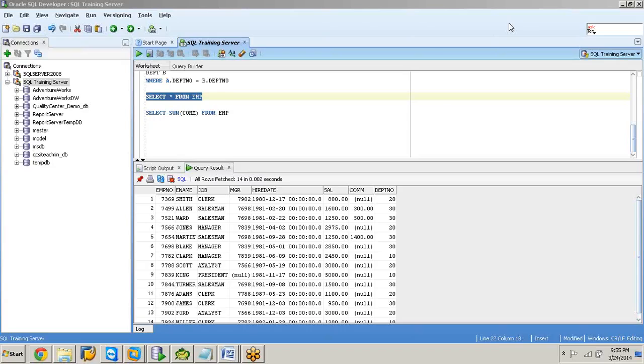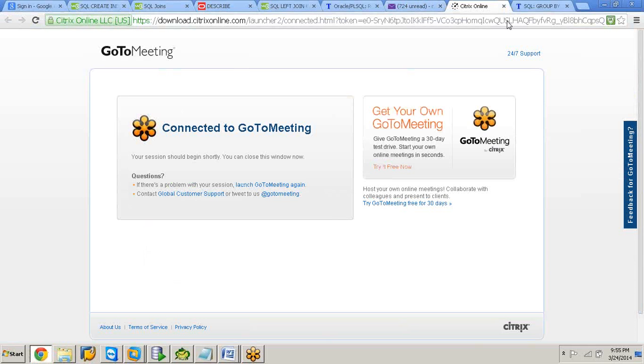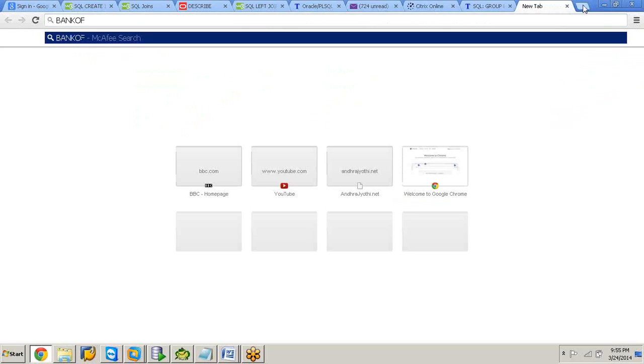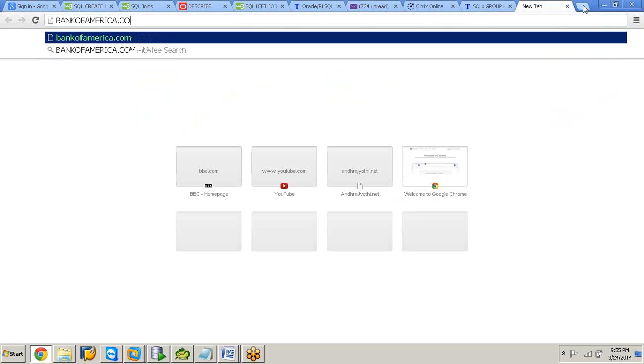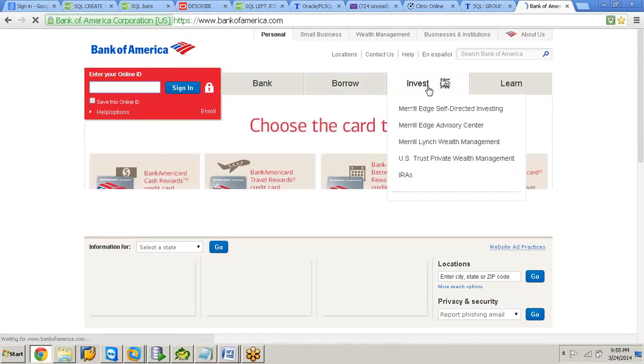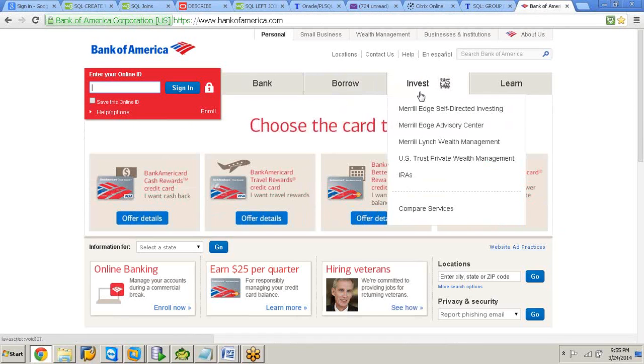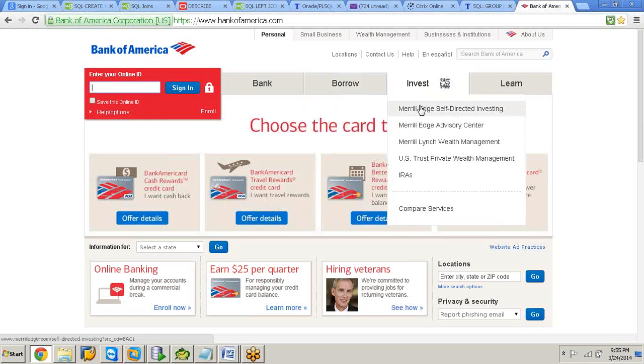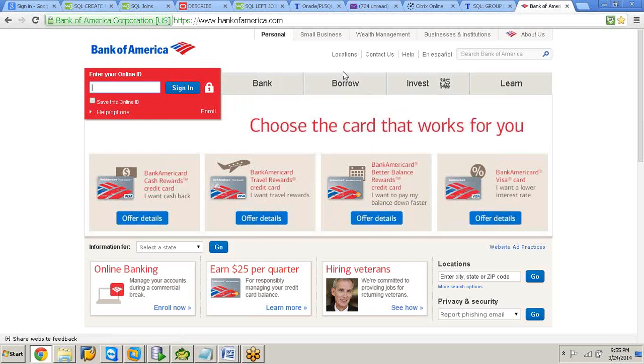See, let me give an example. Two systems talking together means, see, Bank of America has bought which company? Merrill Lynch? Yes, Merrill Lynch. See, when Bank of America bought Merrill Lynch initially, there was an interface. Now what have they done? They integrated the system. There will be an interface between Bank of America and this one.